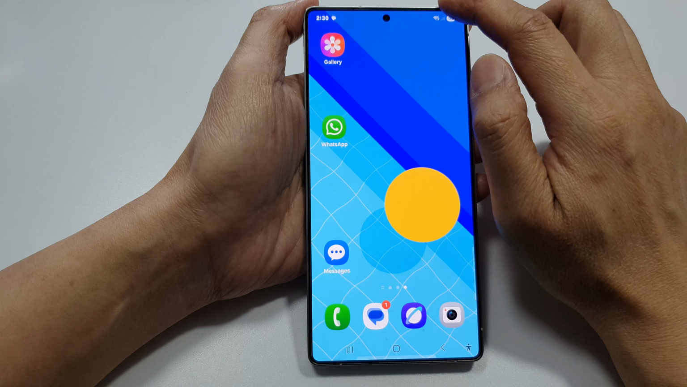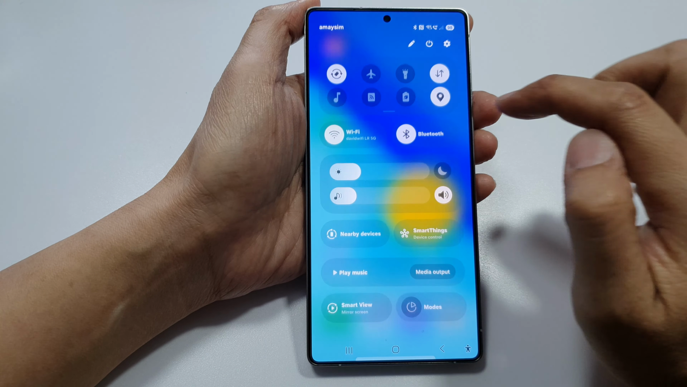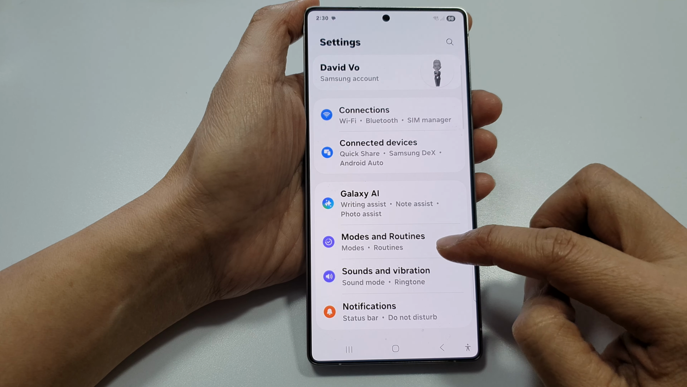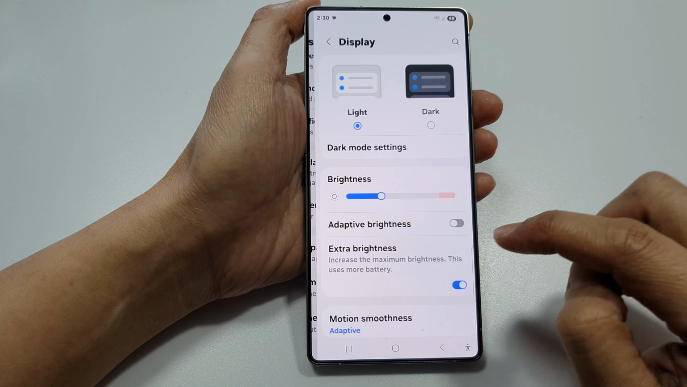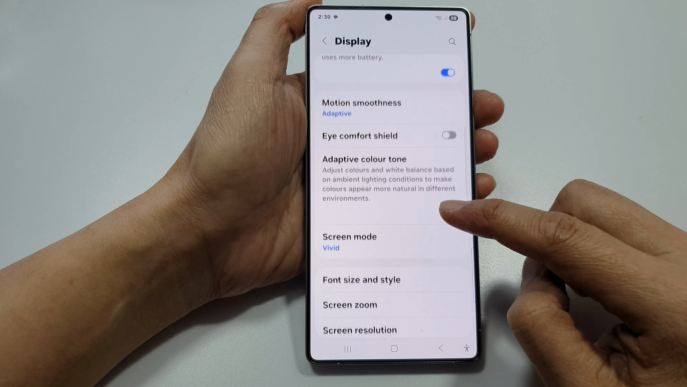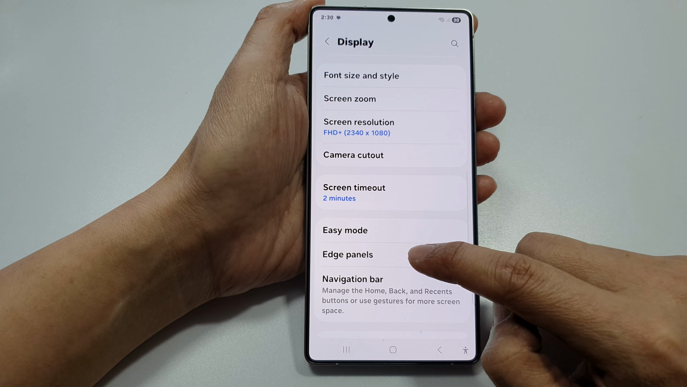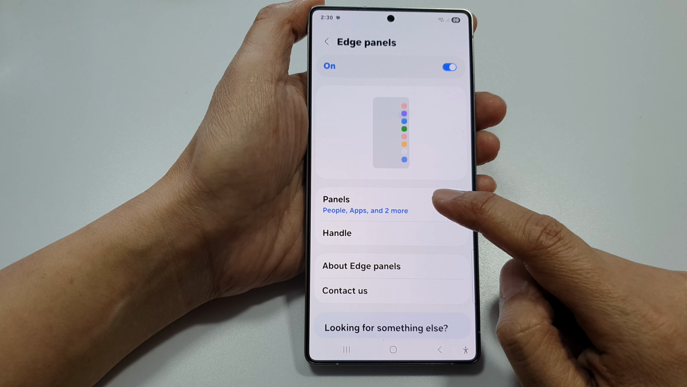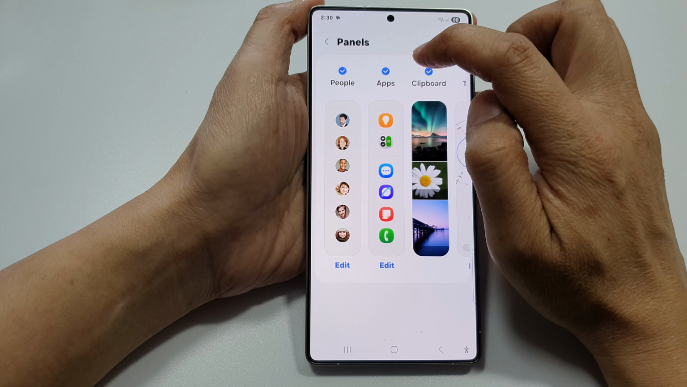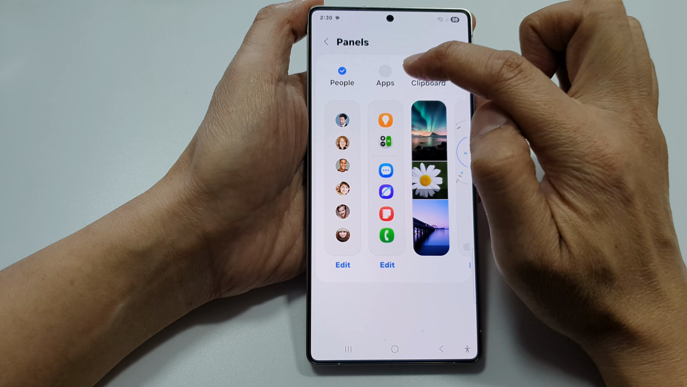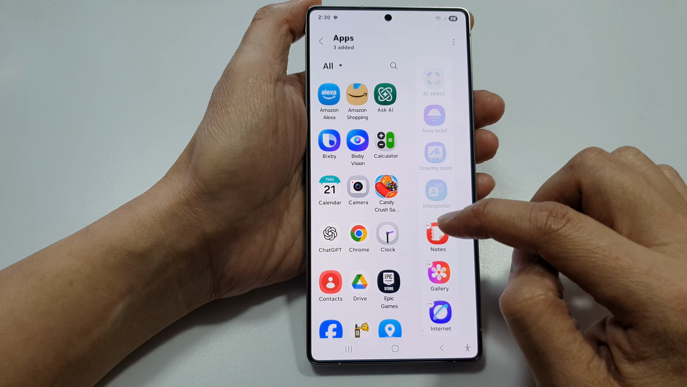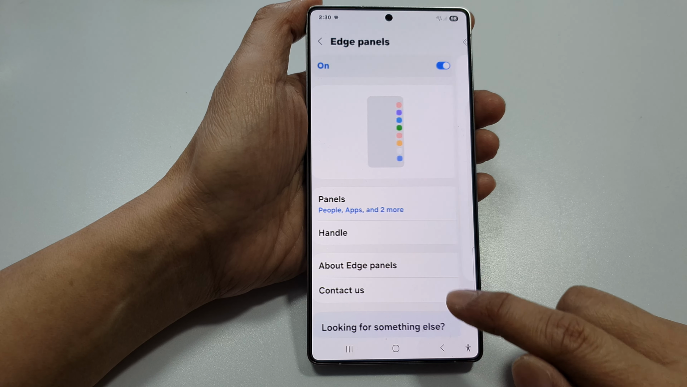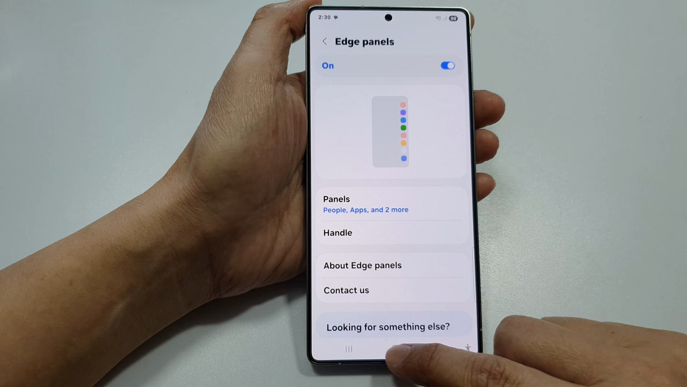So tap on the home button and then swipe down at the top, then tap on settings. In settings, we go down and tap on display. Next, we scroll down and tap on edge panels. Make sure edge panels is turned on. Then tap on panels and make sure the apps button is selected and tap on edit in here. Make sure it is selected. Okay, so go back and tap on the home button. Also make sure edge panels is turned on.